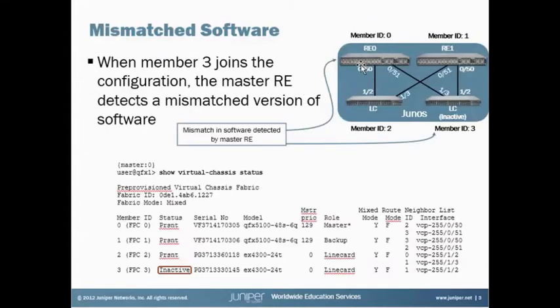So here we have a topology. We've got the master RE, RE0 here. We've got a backup RE, and this is all in a virtual chassis fabric, but it could equally be a virtual chassis. But here's the backup RE. We've got a line card, and these guys are up and running. They're all part of a virtual chassis fabric. Then we add a new member, member 3.